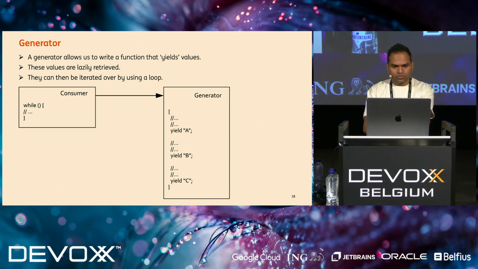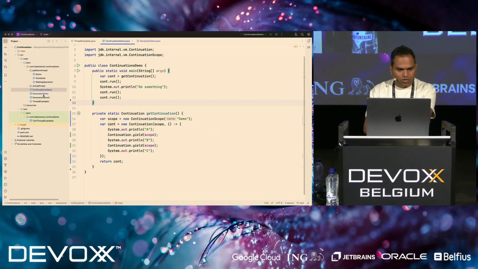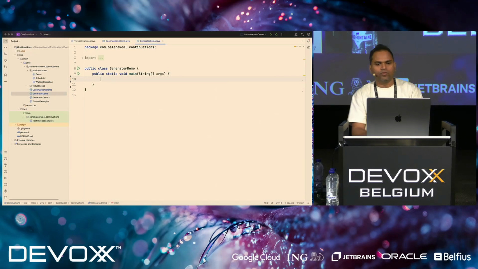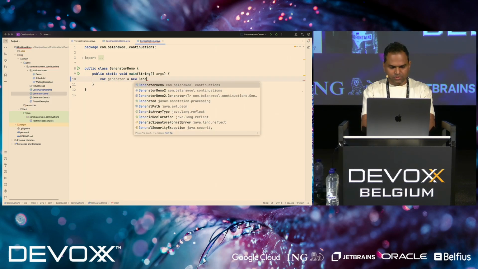Now let me head over to IntelliJ. Okay, so generator. What we want to be able to do is create a new generator like this.